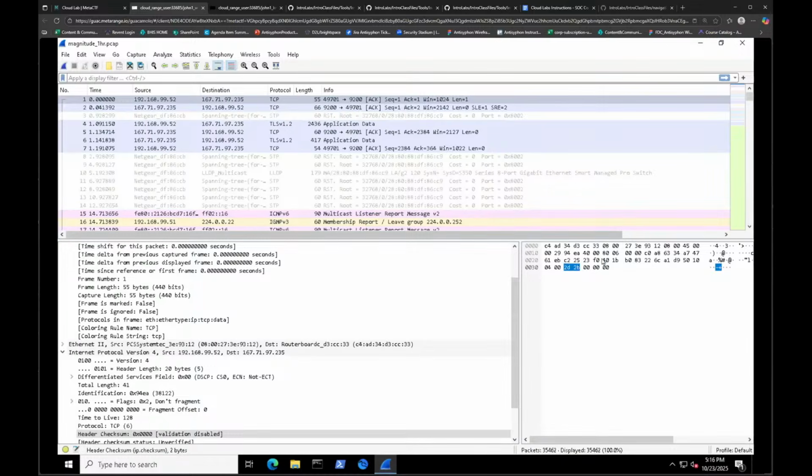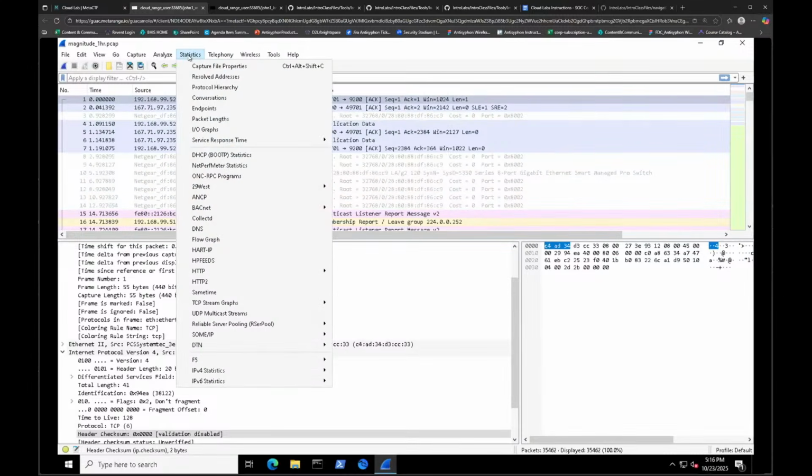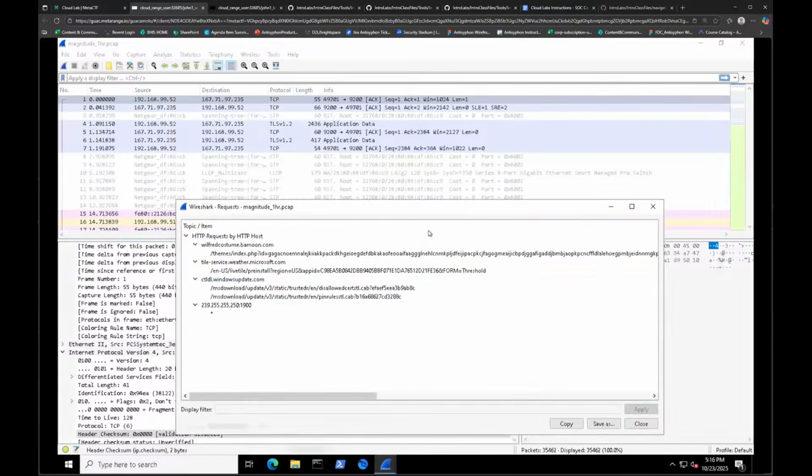So we're going to play with some of the statistics. Please select Statistics, which is up at the top. So we're going to go Statistics, and then down to HTTP, and then over to Requests. This is the next part of the lab. Okay, so go to Statistics, HTTP, and then Requests. We'll go ahead and get that opened up. And then this is going to show us the various HTTP requests for the capture.